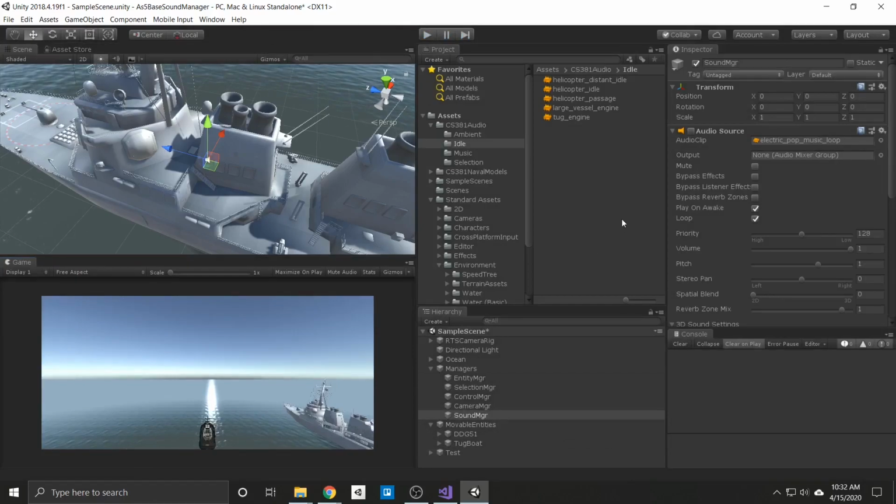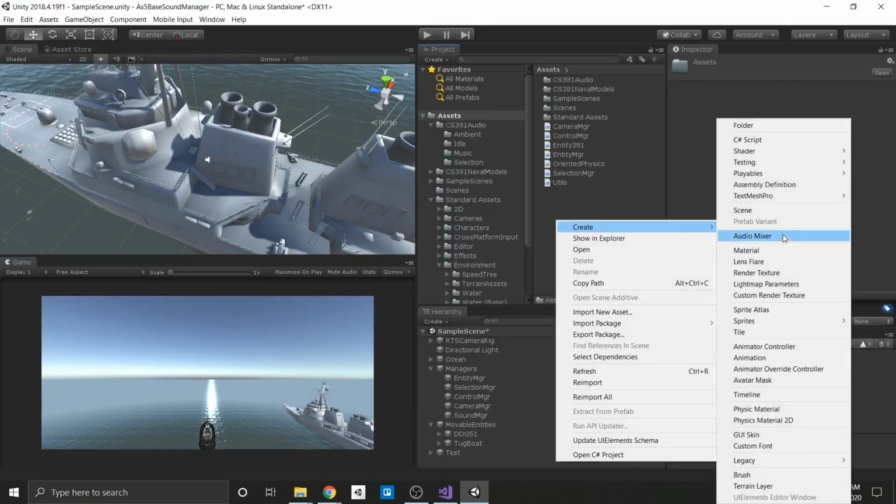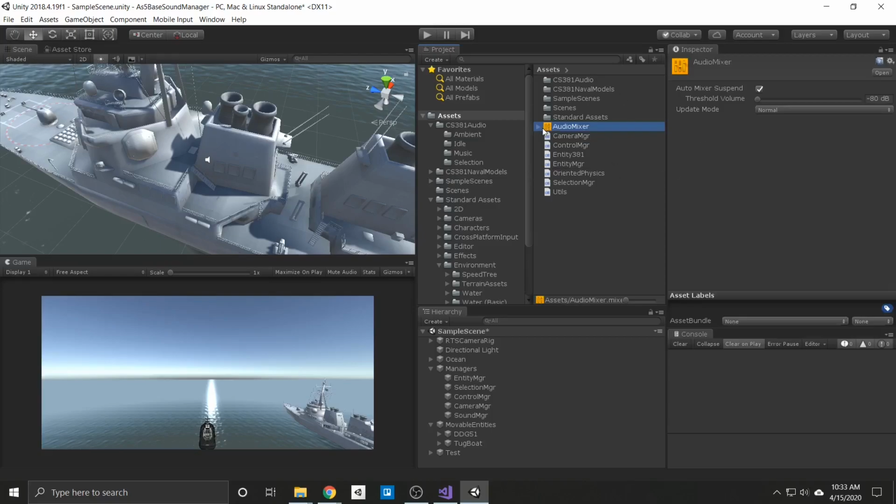Now I want to show how to make an audio manager. So we can do that by creating something called an audio mixer. And an audio mixer enables you to control broadly a lot of the audio sources around your game. So this audio mixer, I'm going to go ahead and name this just audio mixer. And this will have master controls for all the audio within the game.